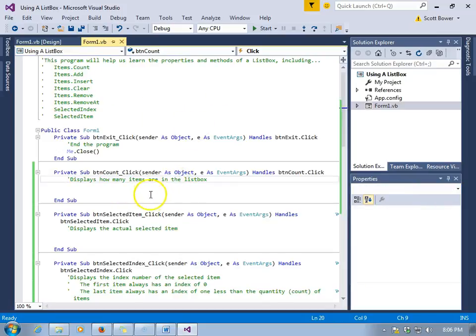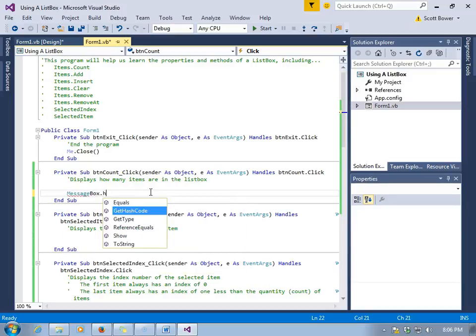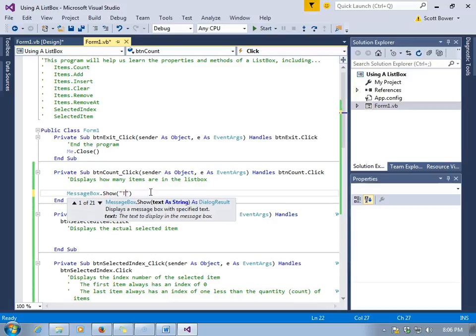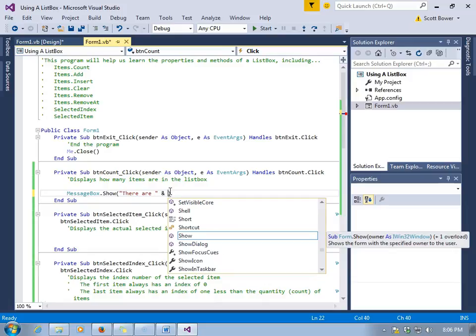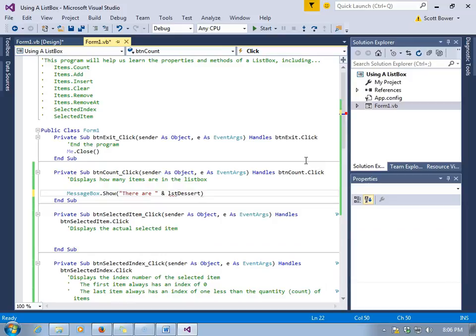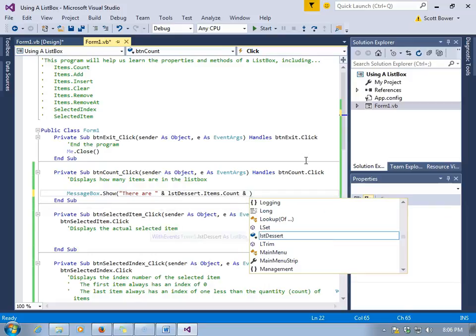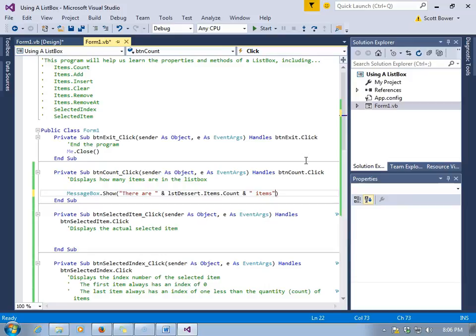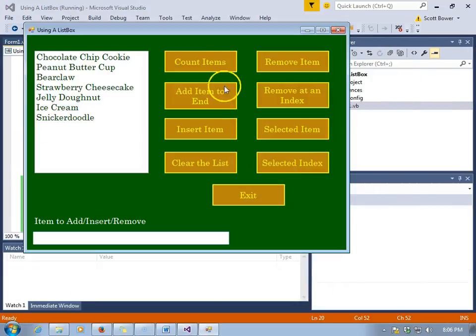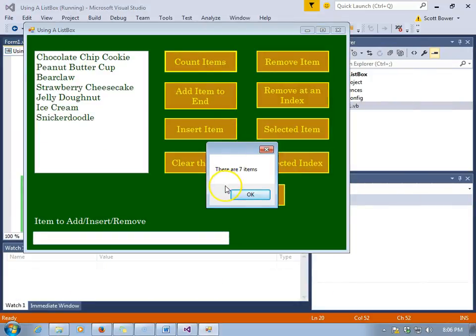The first method we're going to check out is how to count the number of items in the list box. We'll display it in a message box here, and the key is to use a method called count. We'll use the name of our list box, LST dessert, dot items, that's important, dot count. That will return an integer of how many items are in the list box. And we have 7 in there, that's what we should see, and we do.